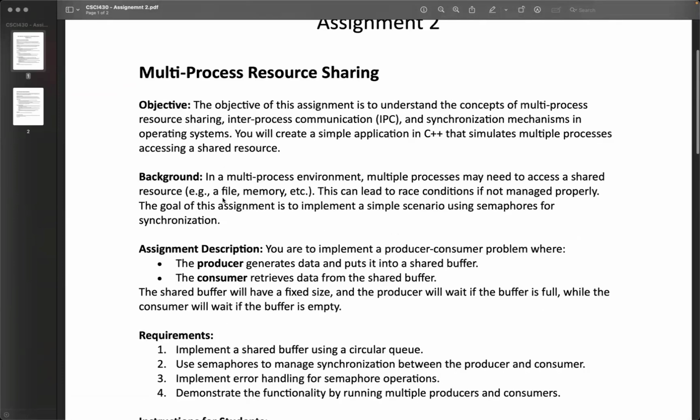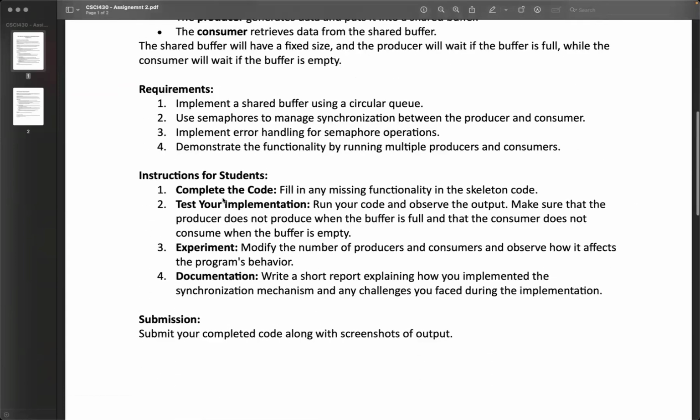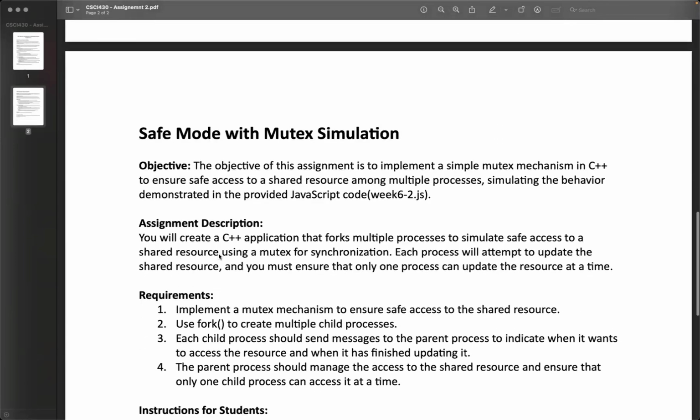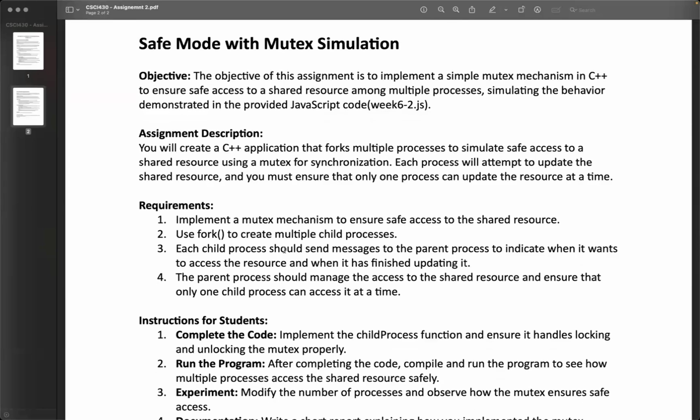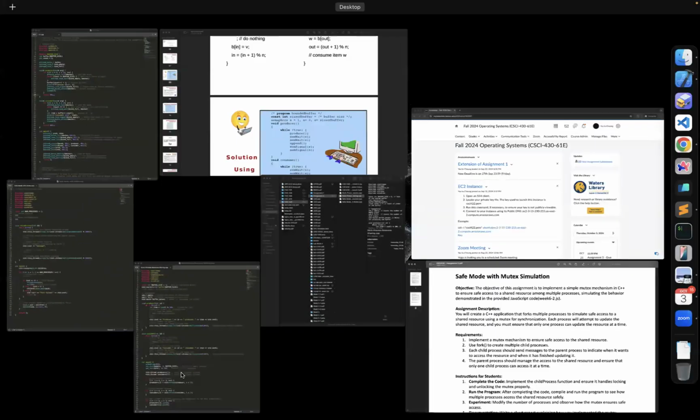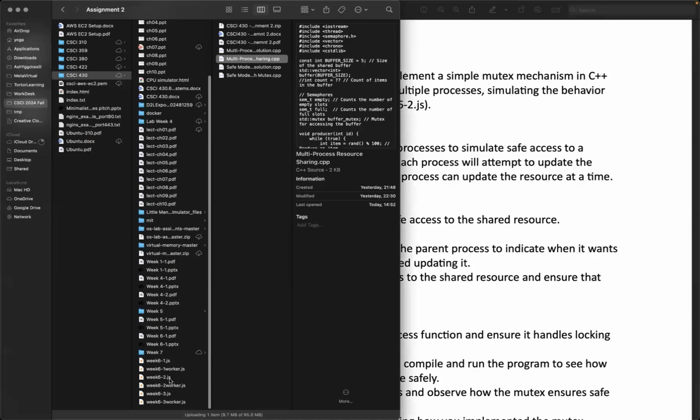I will jump into the source code with it. The second one is called the safe mode of mutex simulation. This one is like the previous lab I showed you. I uploaded the worker, and we also have the main function. If you remember, I demonstrated and executed that one as Node.js using JavaScript source code to simulate how it works.